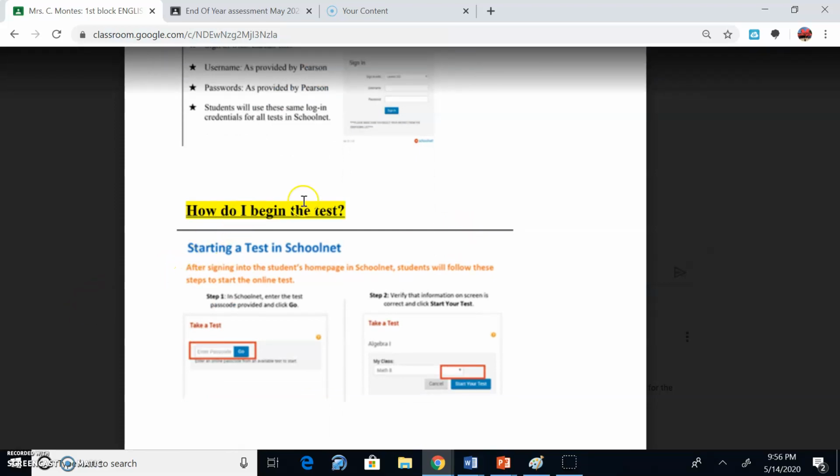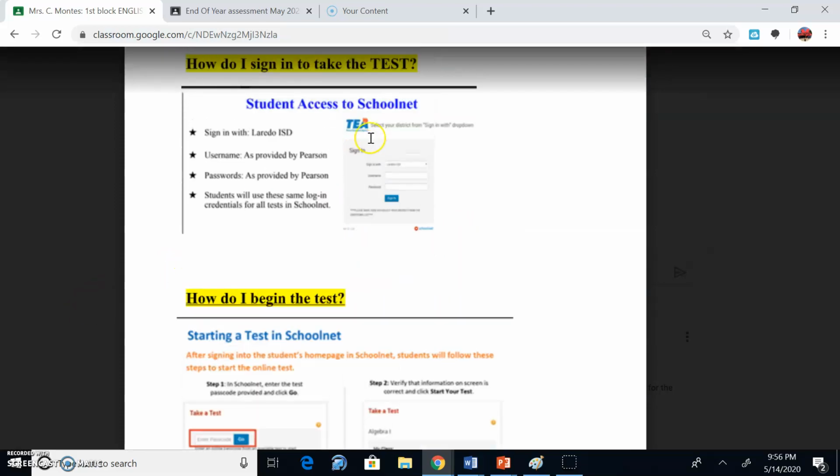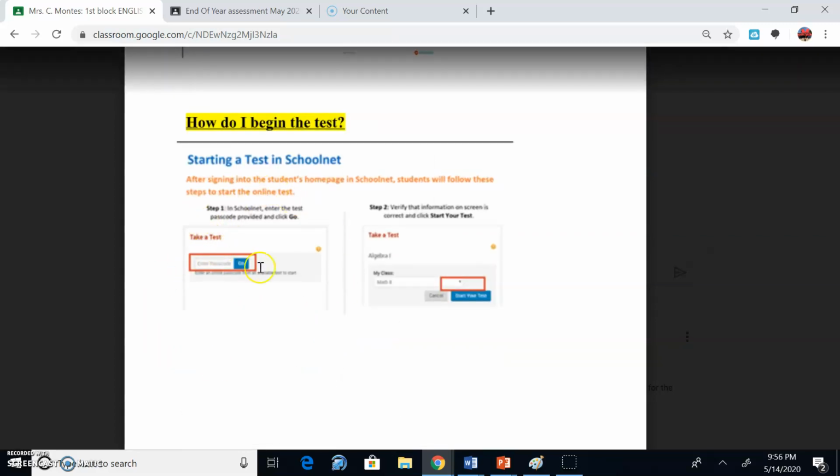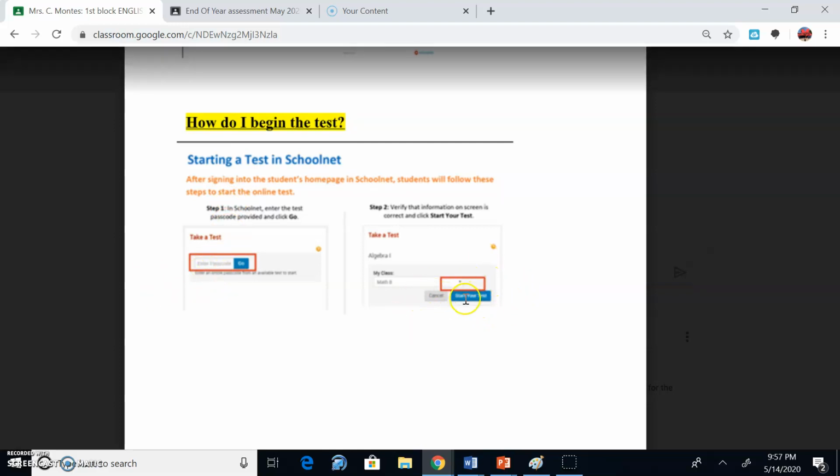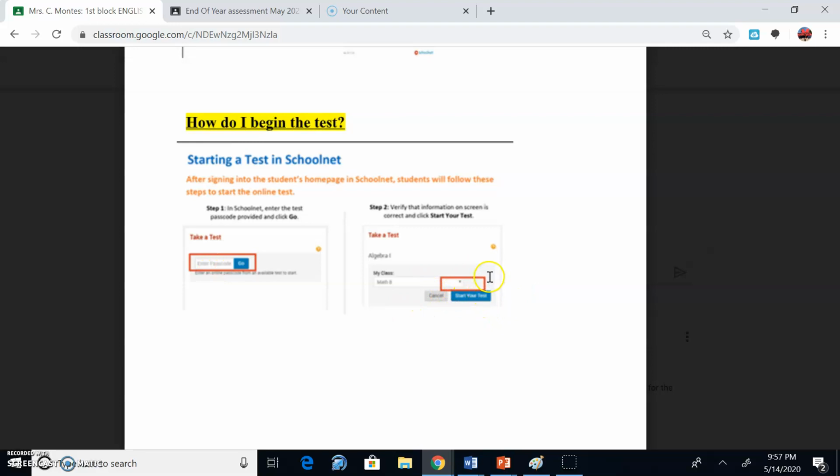So how do you begin the test? Once you put in your credentials here, make sure that you have Laredo ISD. You're going to put in your username and your password, and then it's going to give you this page. Starting a test in SchoolNet. After signing into the student's homepage in SchoolNet, you will follow these steps. So right here, you're going to click on it. You're going to select the test that you're scheduled to. Once you select it, you're going to click on Start Your Test.